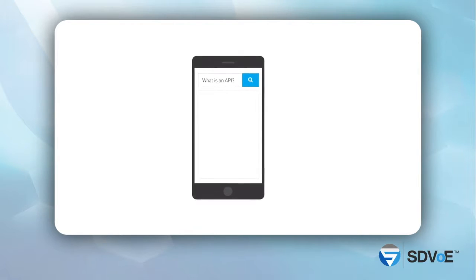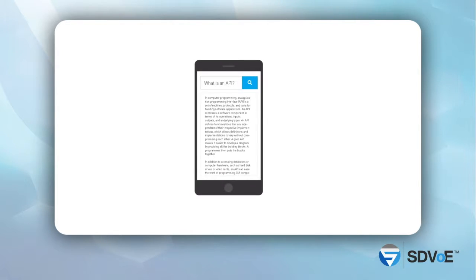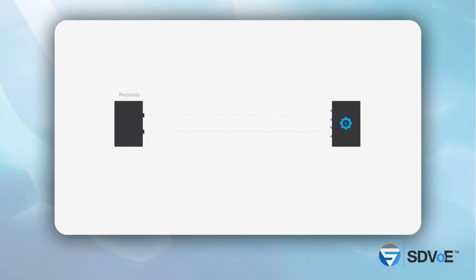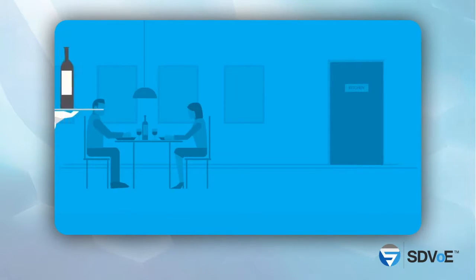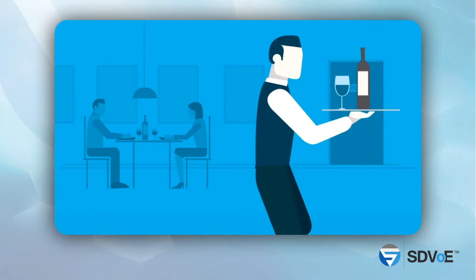The textbook definition goes something like this. In computer programming, an application programming interface, API, is a set of routines, protocols, and tools for building software applications. An API expresses a software component in terms of its operations, inputs, outputs, and underlying types. Okay, to speak plainly, an API is the messenger that takes requests and tells a system what you want to do, and then returns the response back to you. To give you a familiar example, think of an API as a waiter in a restaurant.